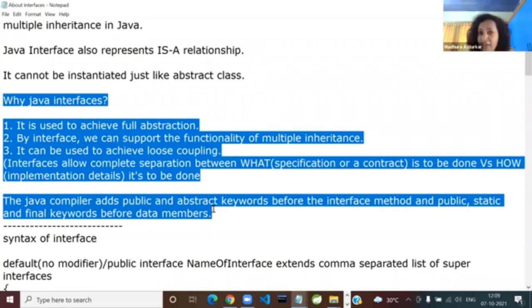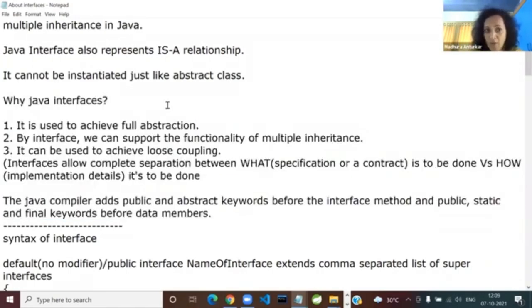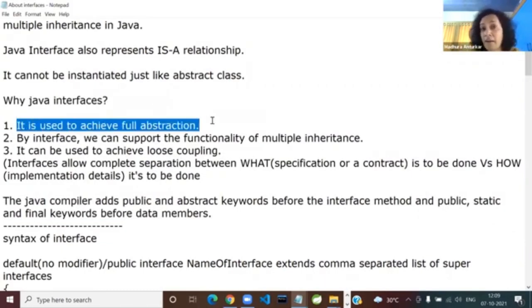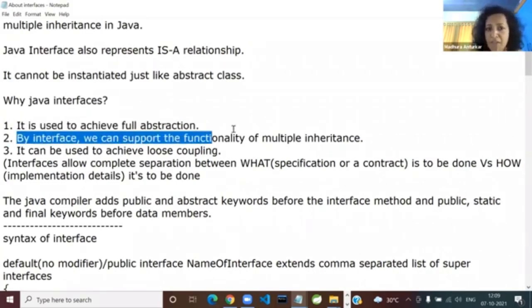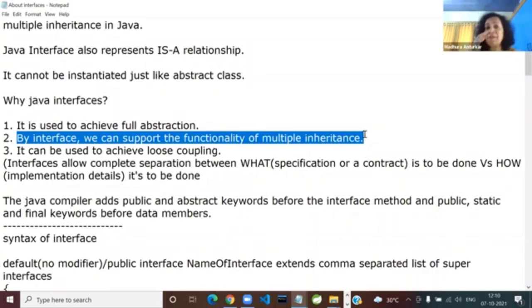Okay. Any topic, the first thing you should know is why you are learning it or what is the worth of it. It's a favorite question. Why interfaces? You already know 2 out of 3 reasons. It is used to achieve full 100% abstraction. Using interfaces, you can achieve multiple inheritance. Means what? Means in Java, can a subclass extend from multiple superclasses?